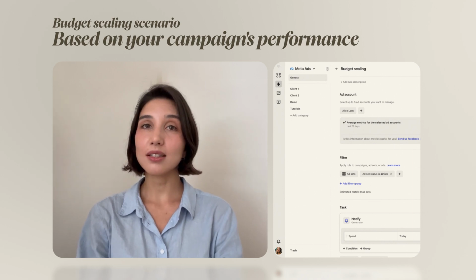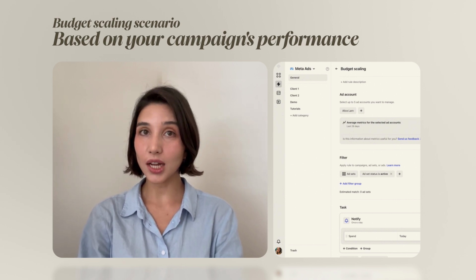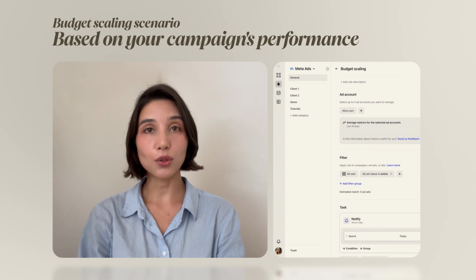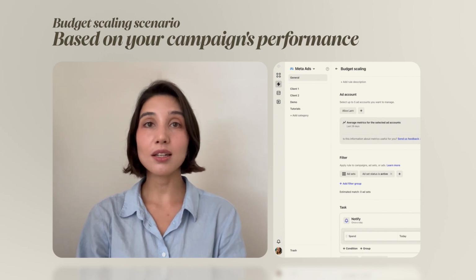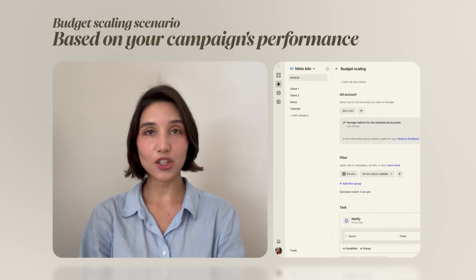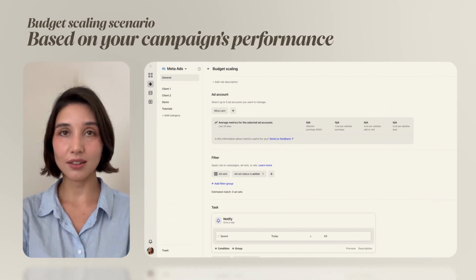Some campaigns consistently show better results at specific times of the day or week. So if you notice such a pattern week after week, it's an excellent opportunity to test budget scaling and boost your results. Let's set up a rule to automate this action.